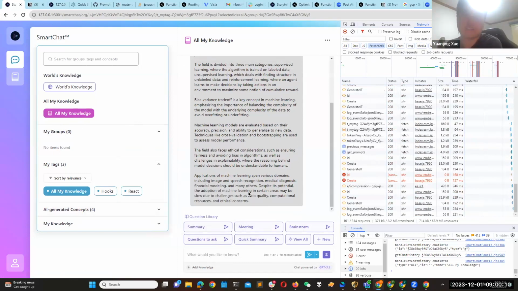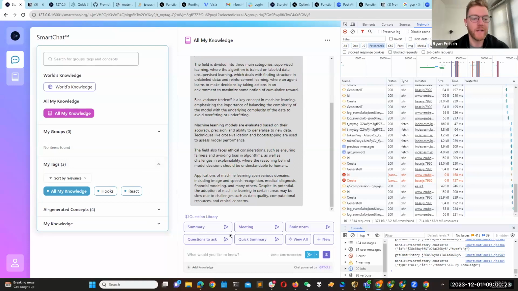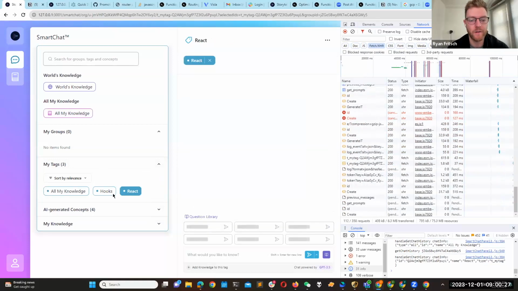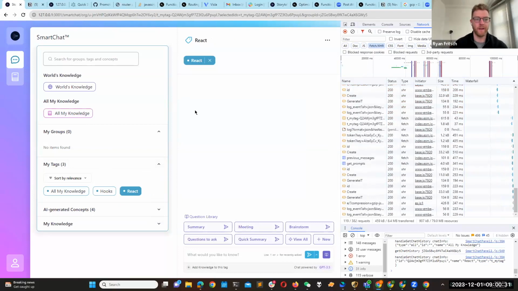Basically, this has not been applied with the layout yet, which I plan to do later on. But anyway, which one are you talking about, right? Oh, if you click a tag, like hooks or React, you'll see the question library goes into a loading state and then shows all the questions. That's a case where we don't want that part of the UI to refresh.